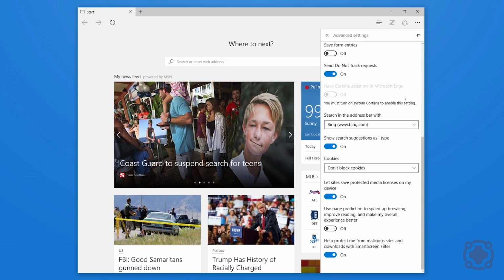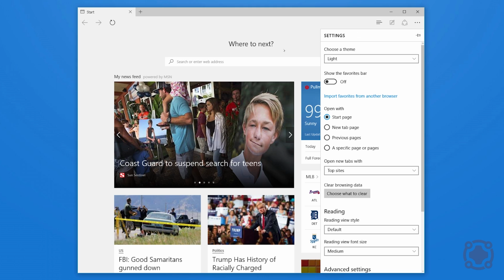It's grayed out right now because Cortana isn't currently active. You can change your search engine here. That's one thing that a lot of people want to do. You can change it from Bing to Google if you might want to, and it can show search suggestions, which is great. And then just some privacy settings in there that you might want to take a look at. And I usually try to turn on all the privacy settings that I can. That's the general gist of the settings here.